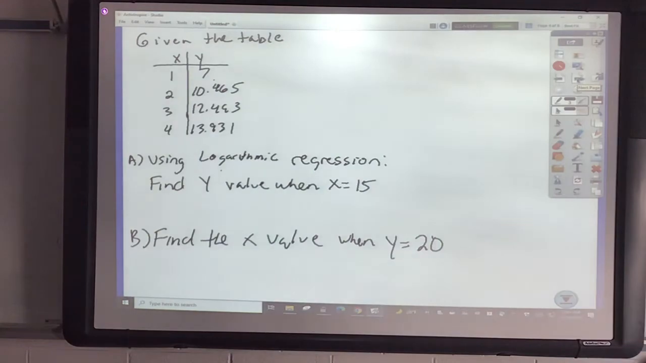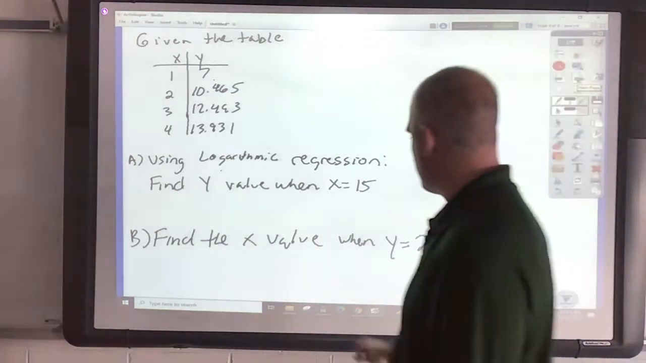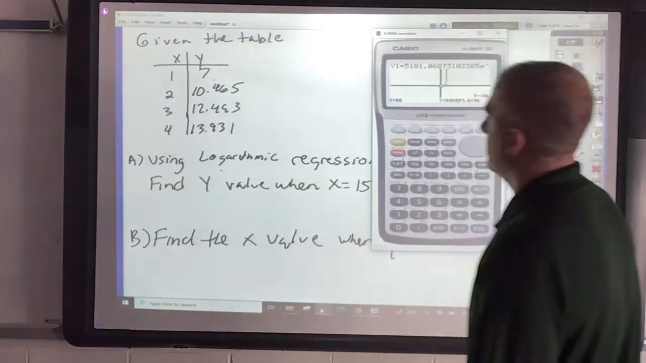Okay, given the table, find the logarithmic regression. Okay, all right.